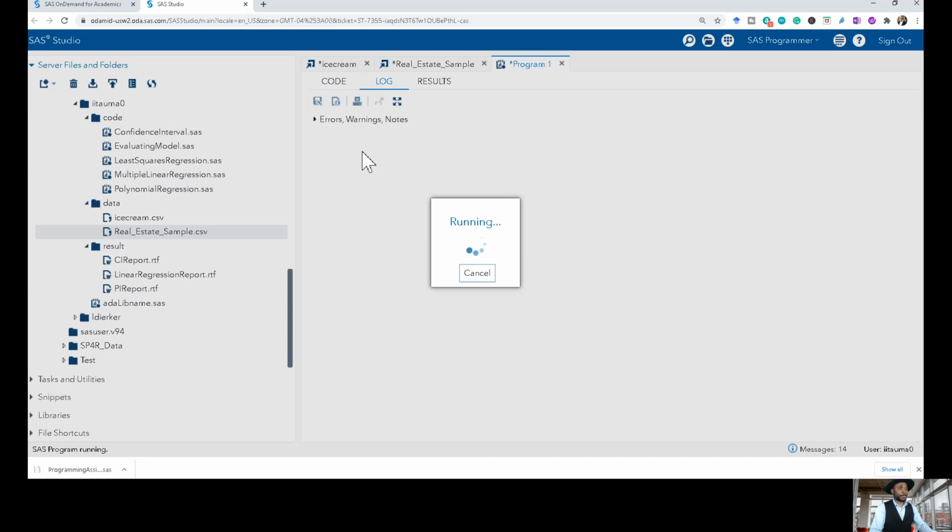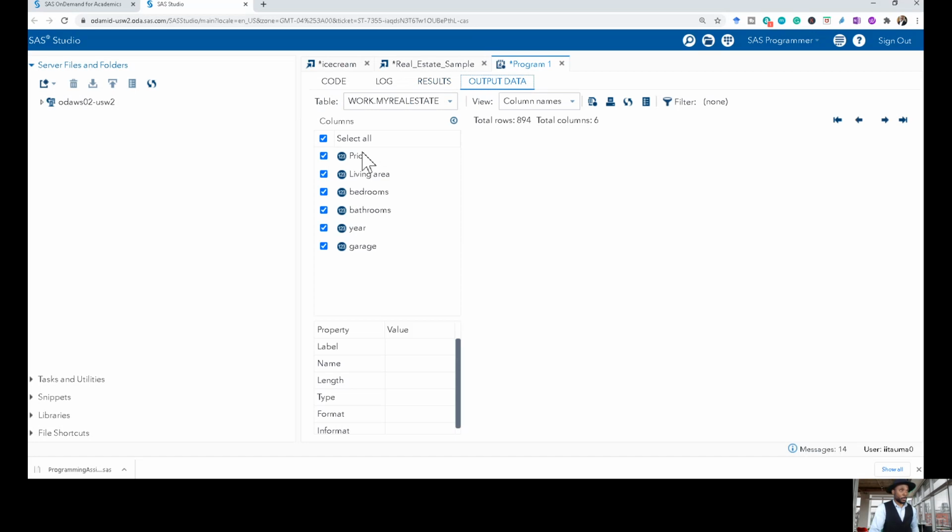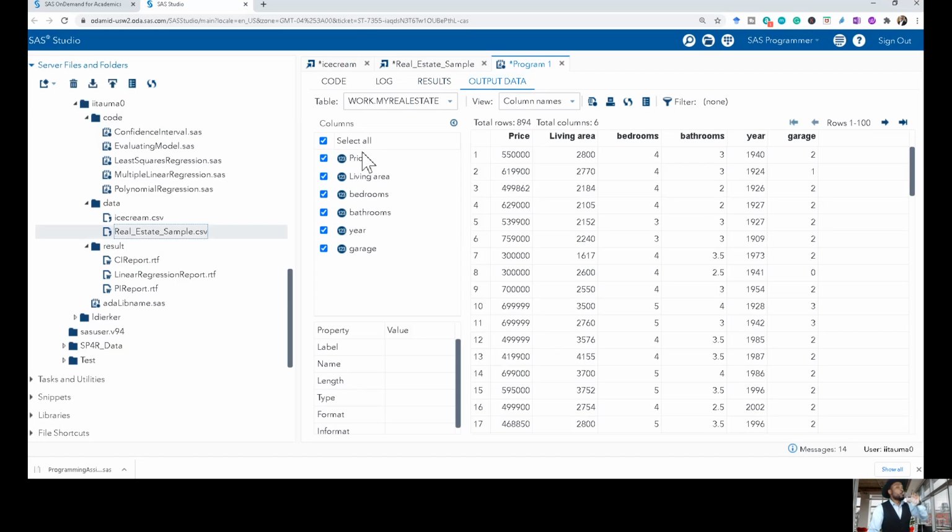Wait a bit. It's a large file with several columns, so it's going to take a little bit of time. At this point, you can get water to drink. All right. So here we can see the data that has been read. There are 6 columns. We have price, living area, bedrooms, bathrooms, year, and garage. And there are 894 rows. So that's how to read the data.